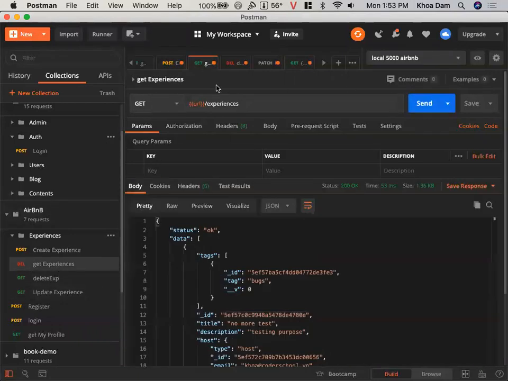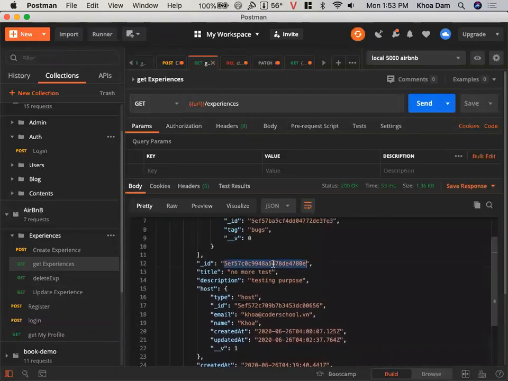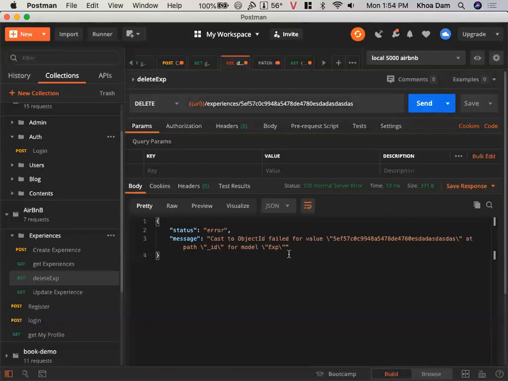Okay. So I have an experience with this ID, right? And I will try to delete some bogus ID which doesn't exist, right? Blah, blah, blah. I'm gonna hit send. You see the error object, right? So now I want to modify this.